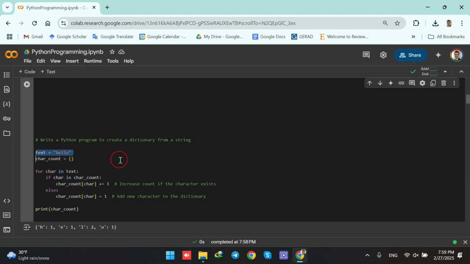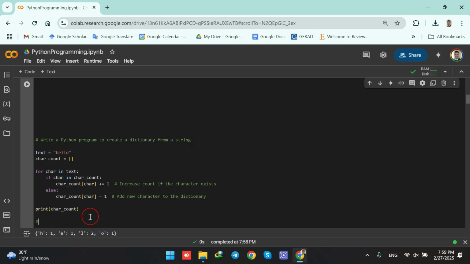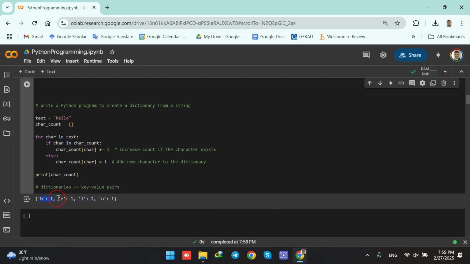Now I would like to have a dictionary being created from the string. But how do I want this dictionary to look? I would like to have something like this in the output. We learned that for dictionaries, we have key value pairs. Here you see that I have 1 pair here, 1 pair here, 1 pair here, and 1 pair here. So I have 4 pairs.